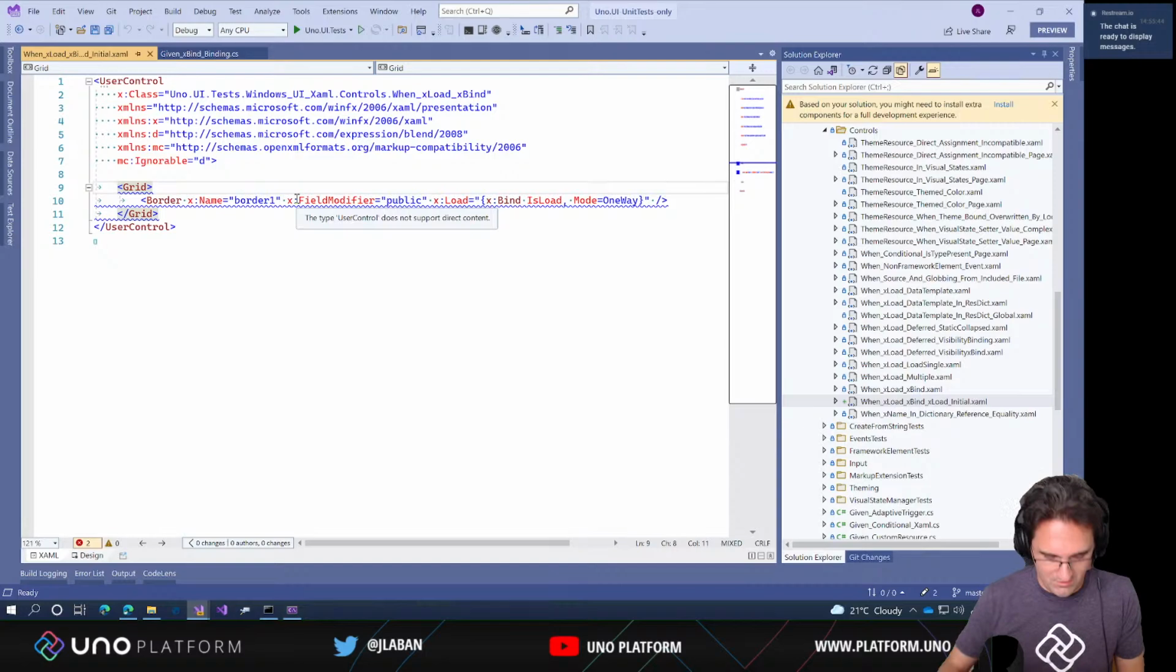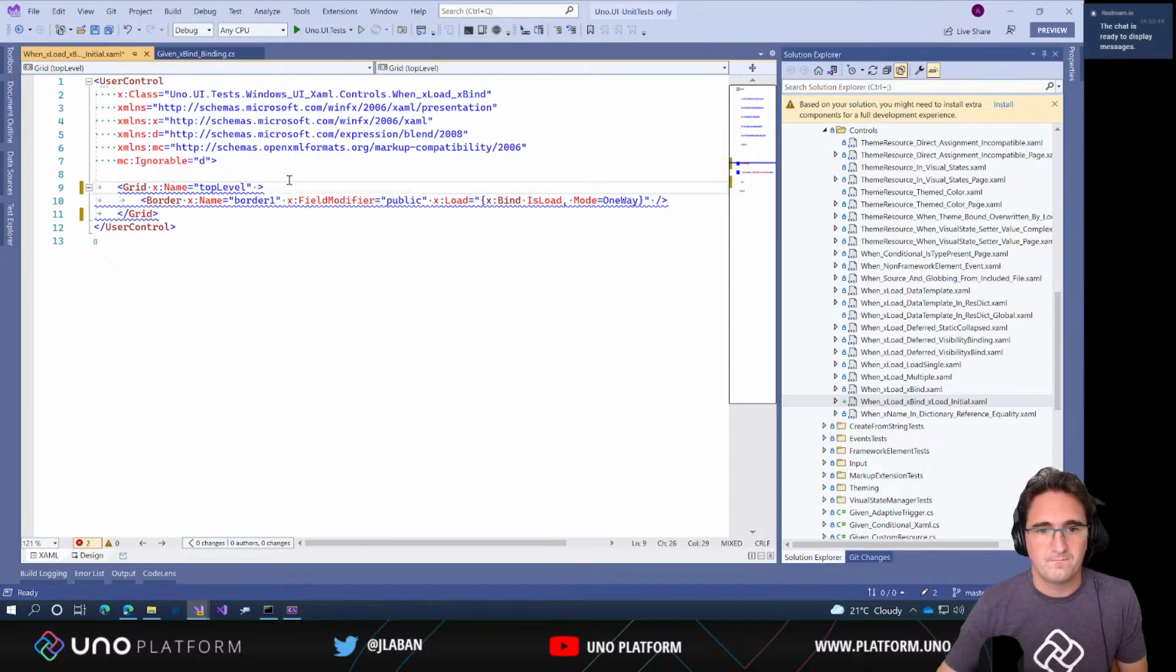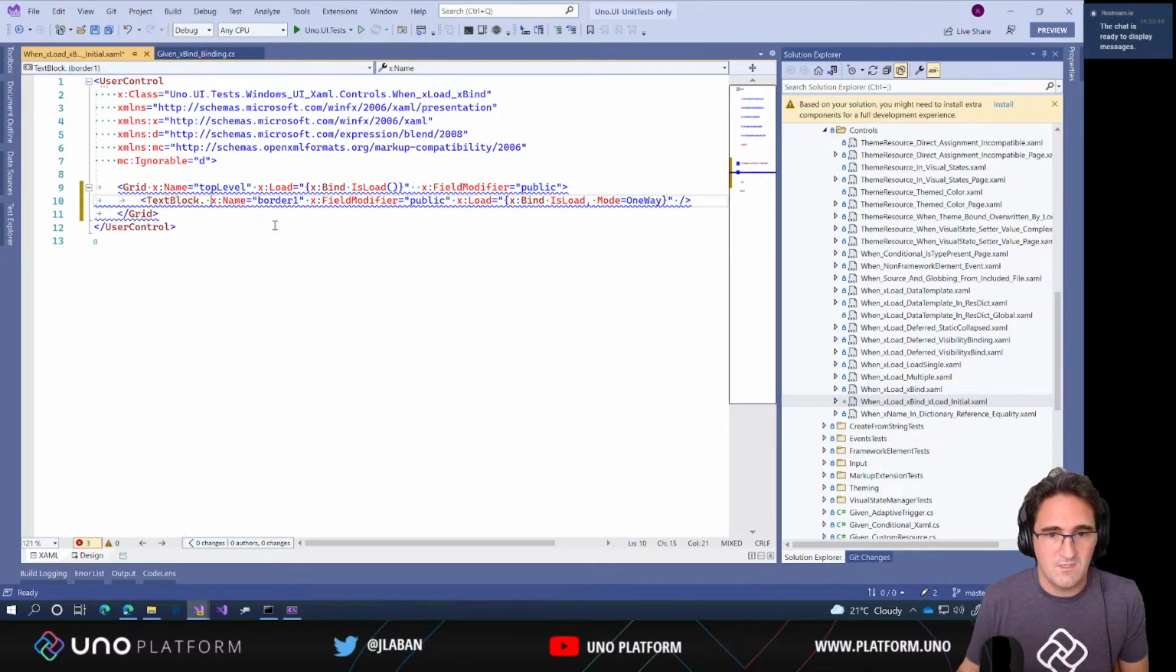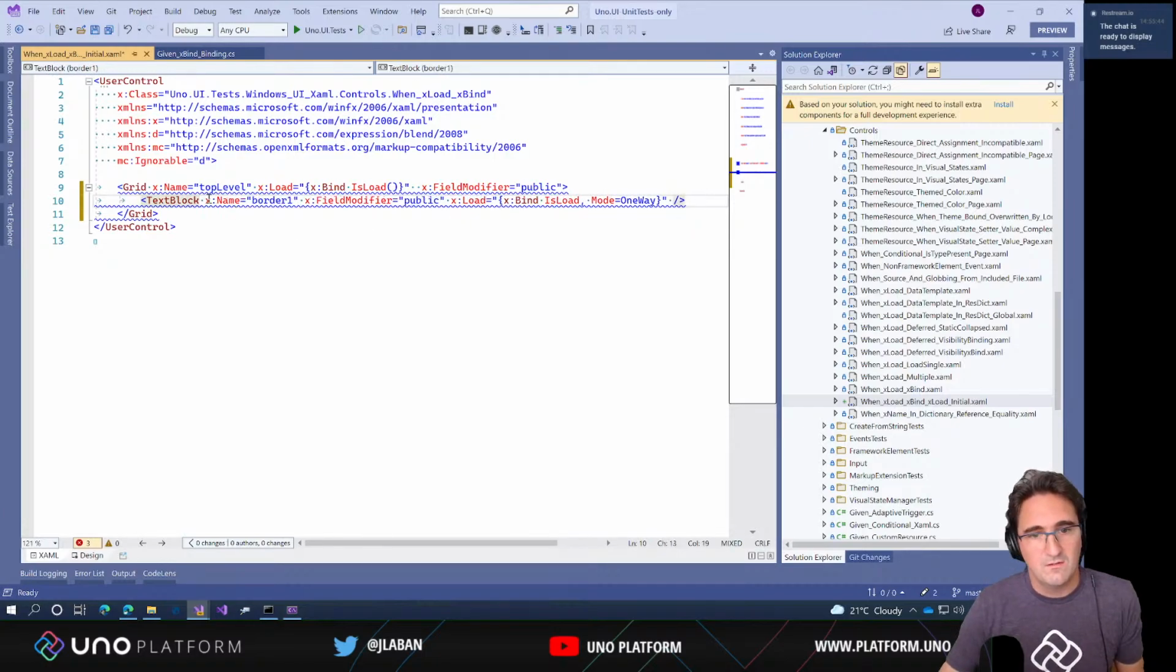What I want to do is the same thing as was done on the other side. So we're talking about a top level control. Let's put the modifier to public so we can access it from the tests. And we're going to be loading immediately as well. We'll call it like this, is load. And we're going to put a text block, and we're just going to set the tag property there. There's probably no need to do anything else with that.